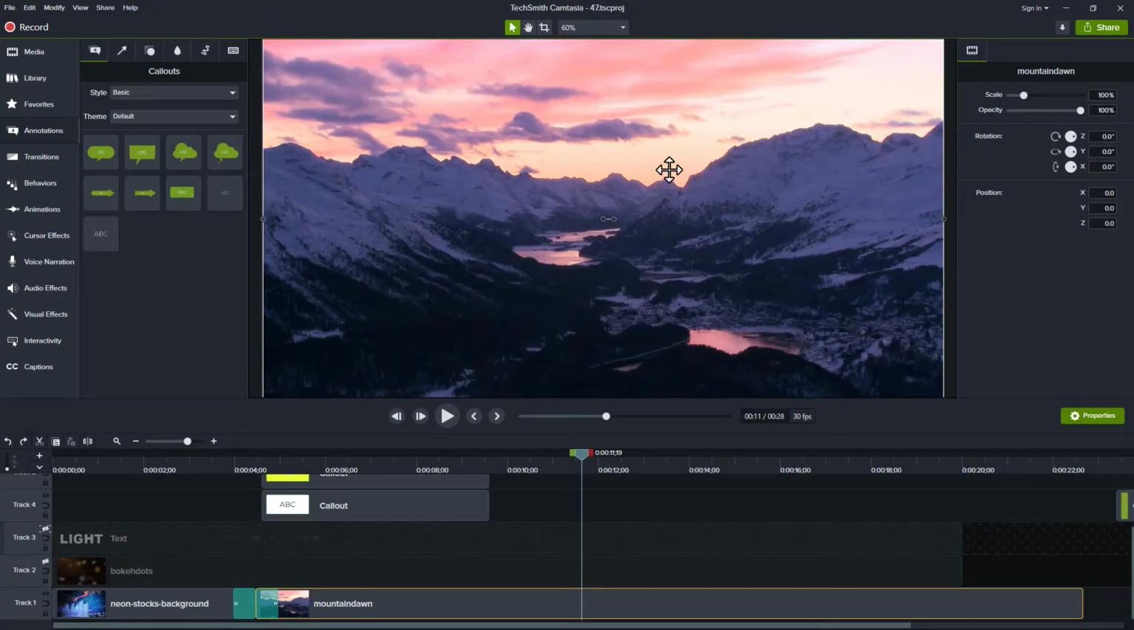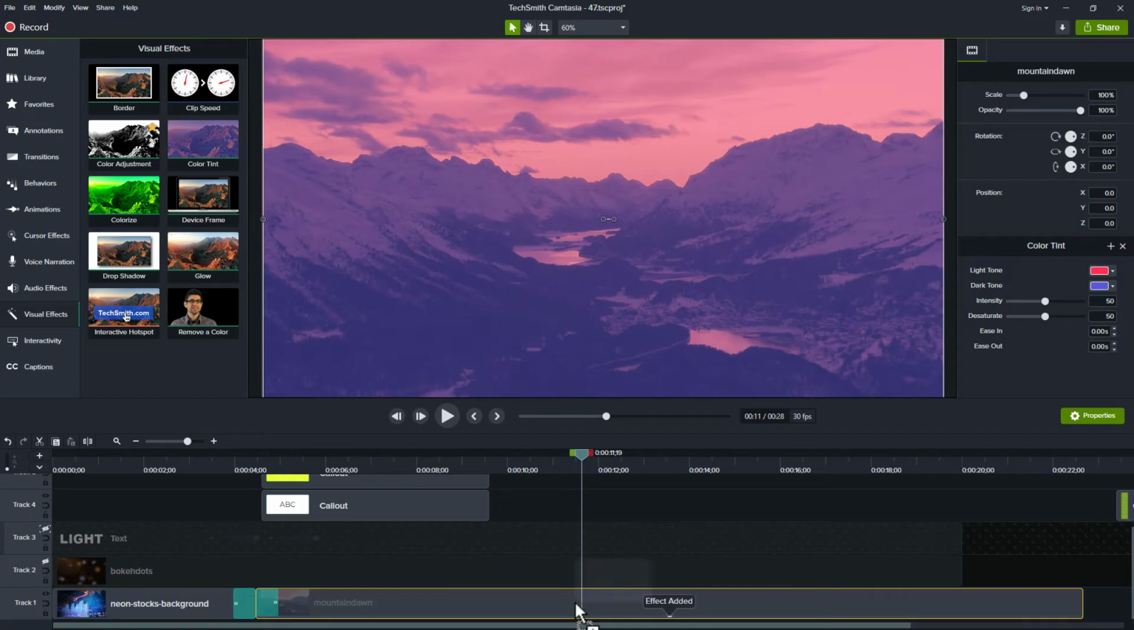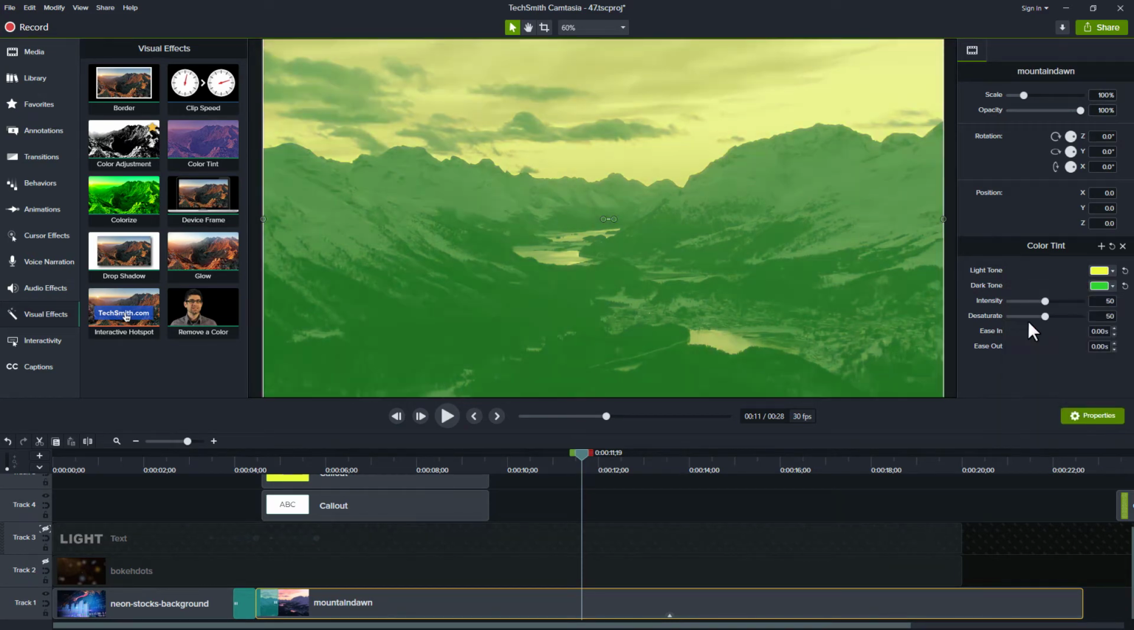Here I see this video, and I see the sky is rather pink looking, and the mountains are a little bit purple looking. What I can do is go to my visual effects, grab Color Tint, and drag it down and add that effect to that clip. And let's say I want the sky to be more yellow, and I want the mountains to be more green. Well, I can do that.